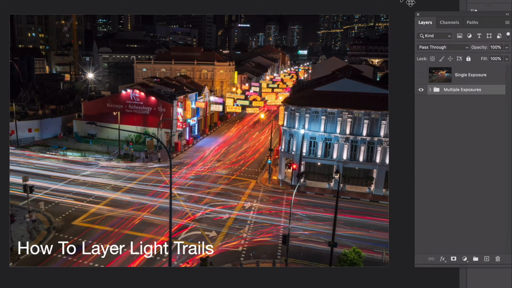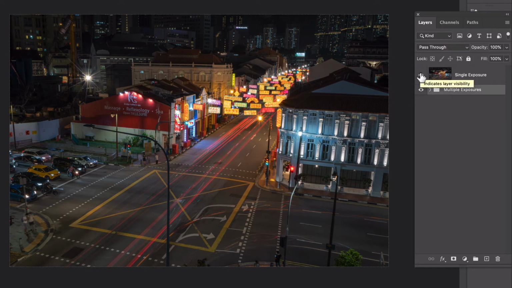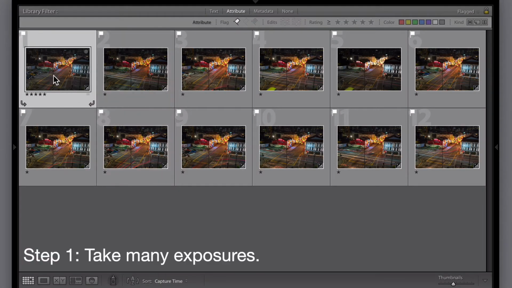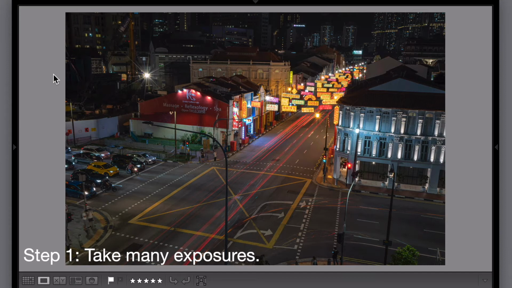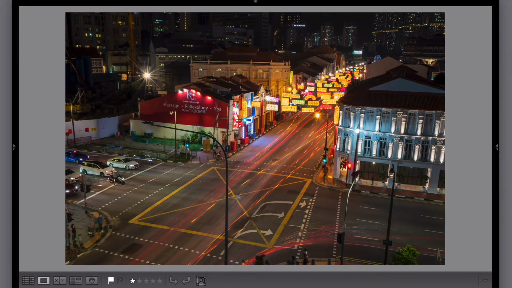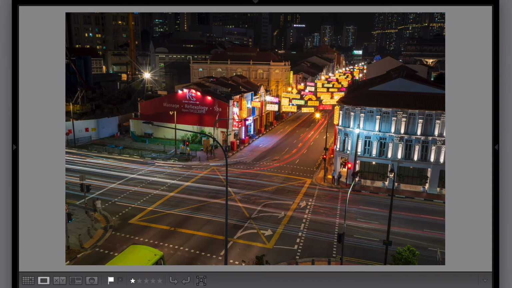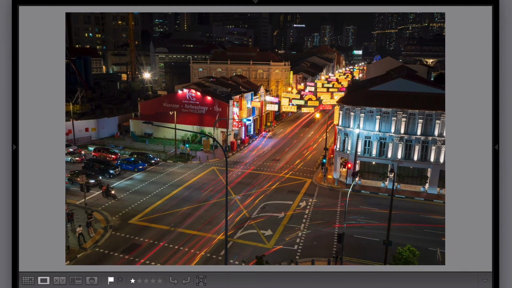One problem with shooting light trails is that you just can't get enough of them. Your photo ends up looking like this with just a few light trails. The trick is to take multiple exposures and then merge them in Photoshop. To do that, you want to take a number of exposures, and you want to make sure that you get the light trails moving in each direction, from the bottom to the top of the frame and from the left to the right of the frame.